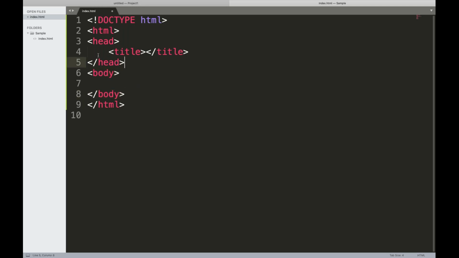So here the understanding is that the head section will not be displayed in your browser. For example, if I give some title for this sample page and open it in the browser, we are accessing this particular file through the file protocol, so you can only view the page, without seeing how it is working.